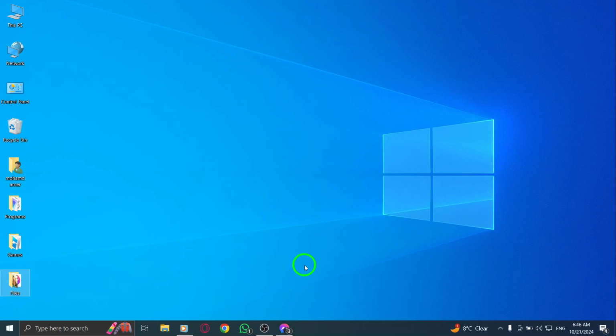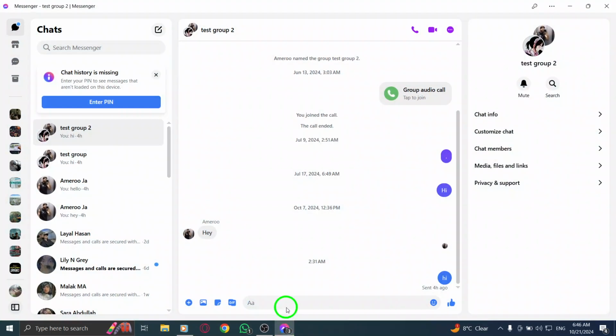Let's get started. First, open the Messenger app on your PC. If you haven't already, make sure you're logged into your account. The Messenger interface will quickly load up, giving you access to all your chats.